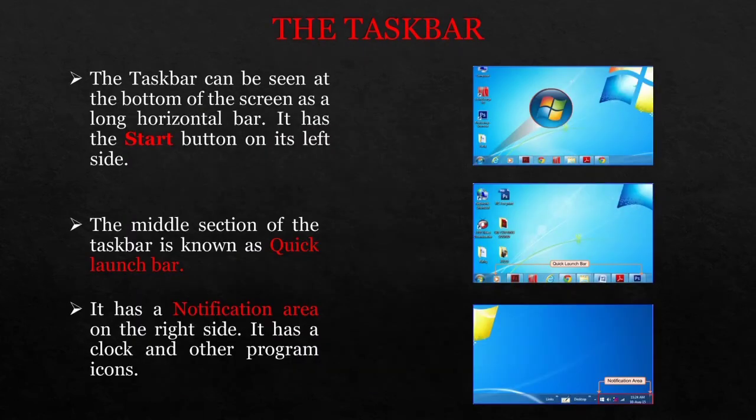Now, let's talk about the taskbar. The taskbar can be seen at the bottom of the screen as a long horizontal bar. It has a start button on its left side. The taskbar can be dragged to any of the four sides of the desktop. Whenever we run any program, its button is automatically placed on the taskbar. The middle section of the taskbar is known as Quick Launch Bar. Here you can add commonly used programs such as Internet Explorer, Word application, TuxPaint, etc.